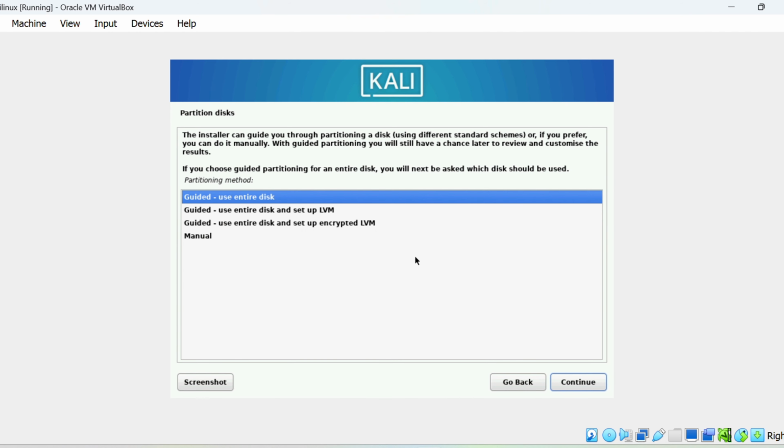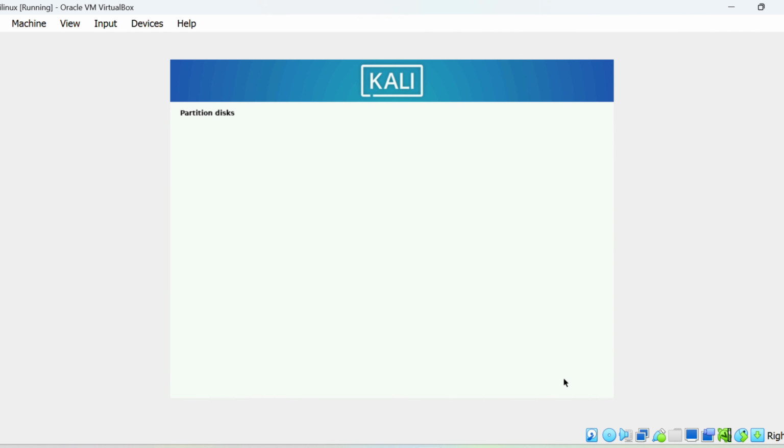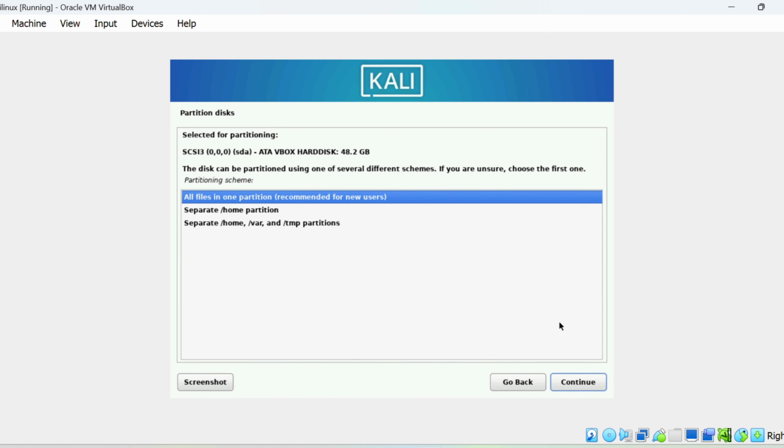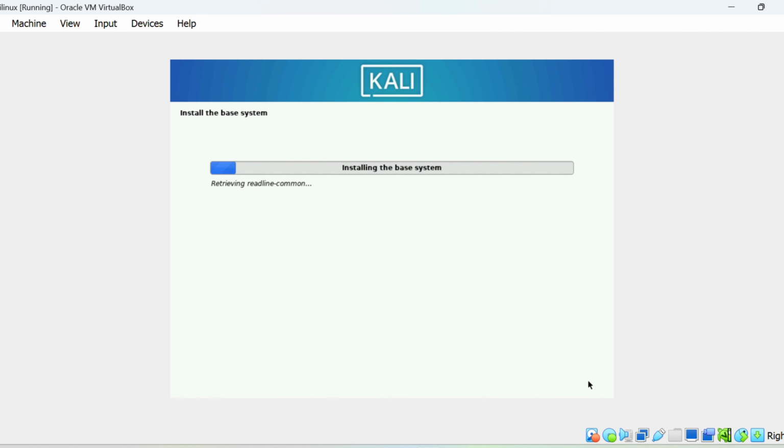It will go to the partition disk. You have to select use entire disk. Click on continue. Make sure it is selected VBOX hard disk and click on continue. So here you have to select all files in one partition. Click on continue. Finish partitioning and write the disk. Click on continue. It started installing the base system. It will take some time for the installation.